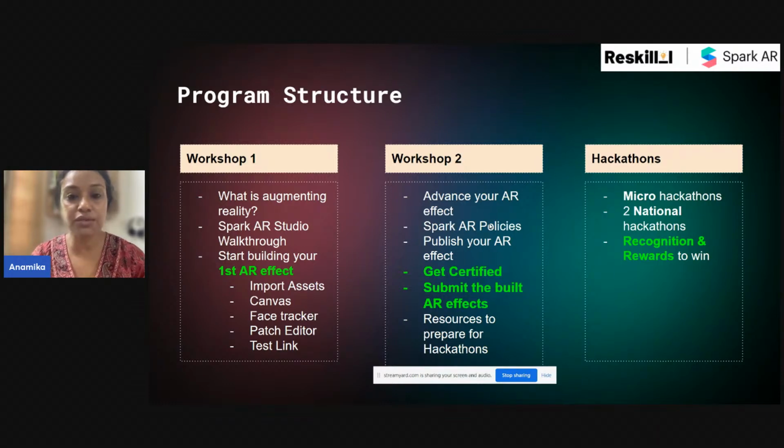Submission of your effects will get you a Meta certification and access to resources that will help you prepare for the hackathon. In the final phase, we will host hackathons at your college level and at Pan India level. You would be rewarded and recognized for your efforts and contribution.